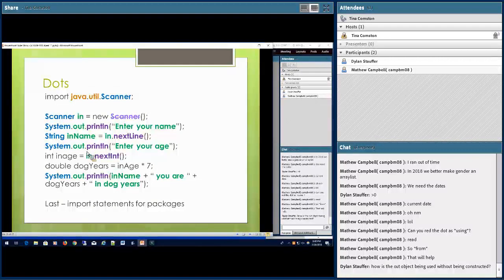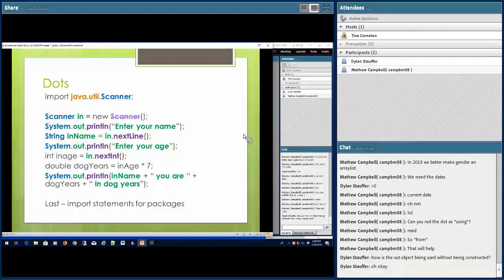It is actually a special object that belongs to the System class. So it's a special instance of an object. There's other objects in the System class that would be used for other types of output, but yeah. So it's a weird situation. Okay, so that's your dots.